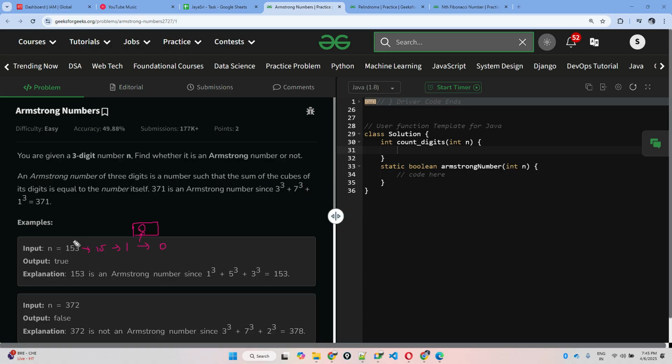So before dividing by 10, increment the counter to 1. Then again divide by 10, increment the counter to 2. Again divide by 10, increment to 3. Three times it will be incremented. Once the n value is 0, we can return. So that's a simple thing we can do here.